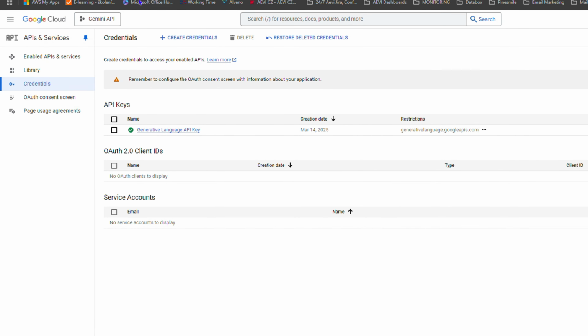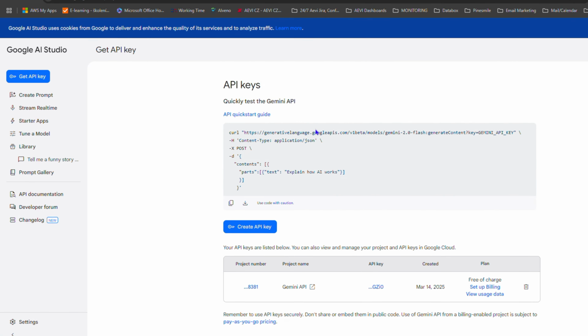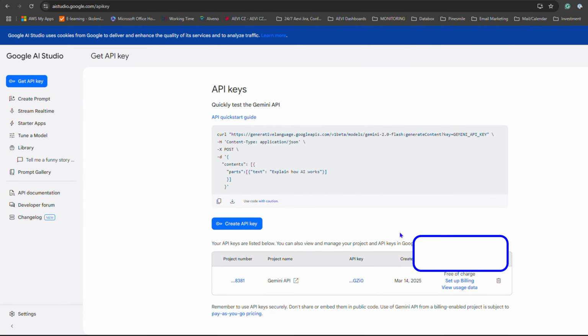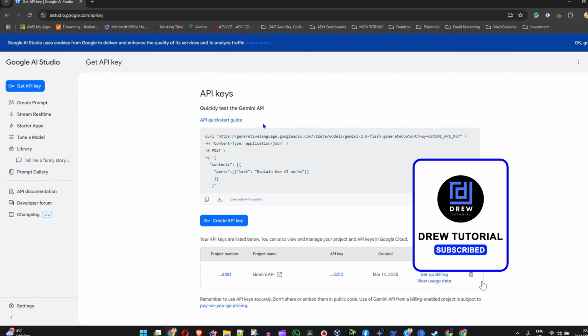And that's basically it, guys. Very easy and very simple how to create an API key for Gemini AI in the Google AI Studio.